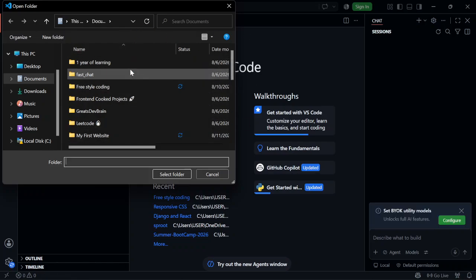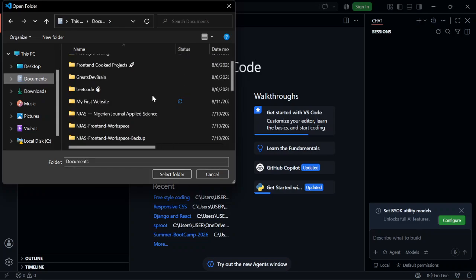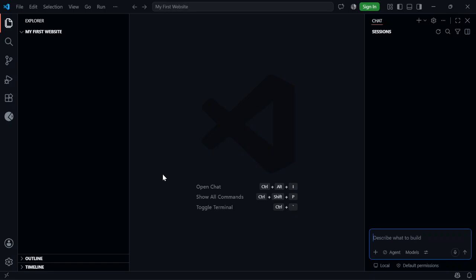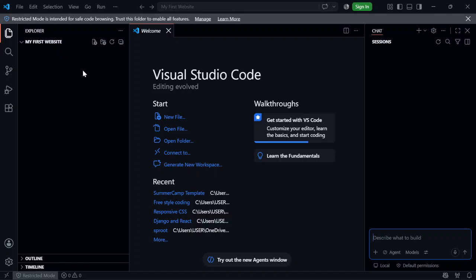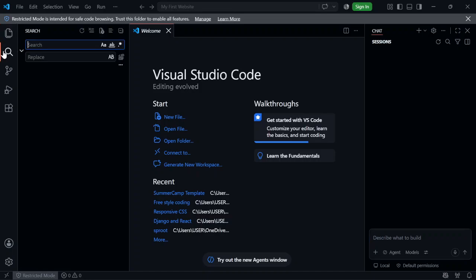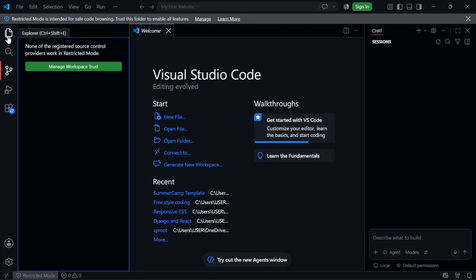Next, we're going to select the folder. Right now I'm in Downloads, so let me go back to Documents and click on the folder I created just now, my first website. Select folder. This folder is currently empty. As you can see in our panel, there's nothing in the folder. If you are for some reason in this search place or anywhere here, just click here to go back to where I am.